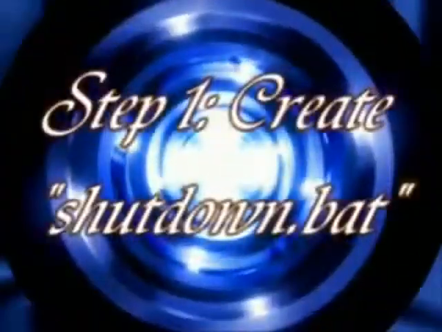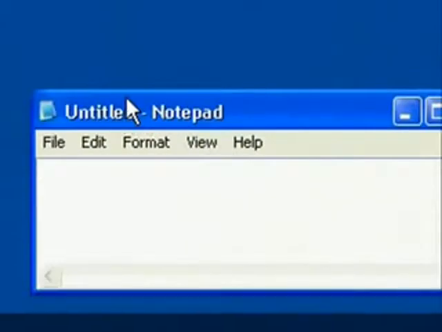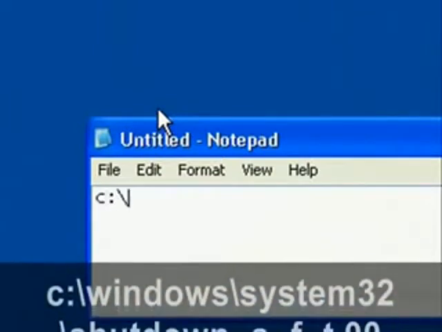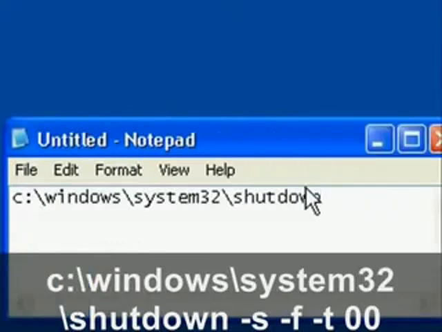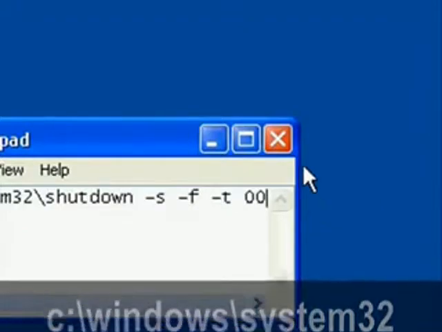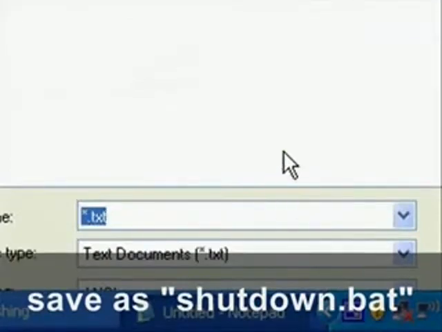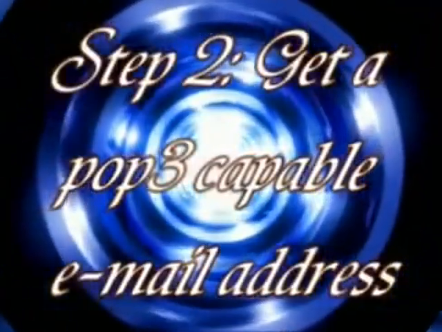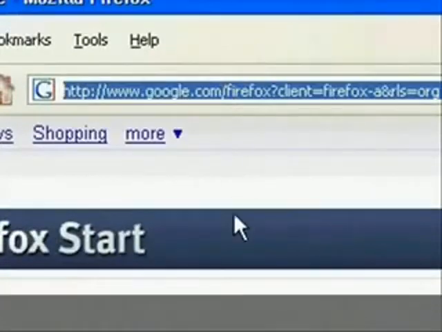The first thing that we'll want to do is create a file called shutdown.bat. To do this, open up Notepad and type in what you see below. What this does is it points to the shutdown application, and the -S means to shut down, -F means to force it, and -T is to set the timer to 0 seconds. Then just save this file anywhere. I'm putting it in my C drive, but make sure you save it as shutdown.bat. That's very important.